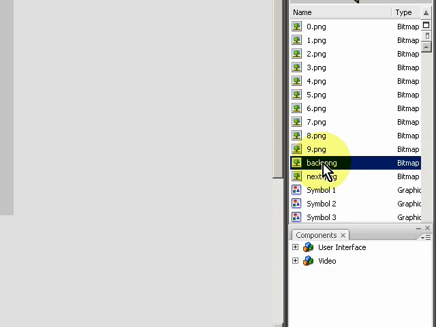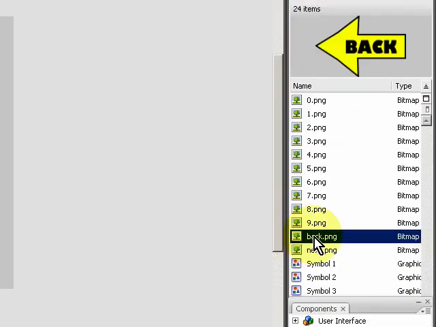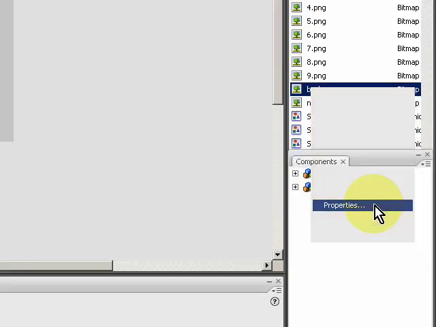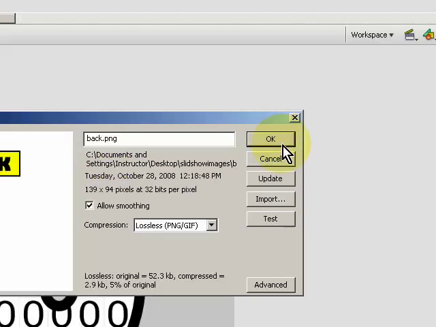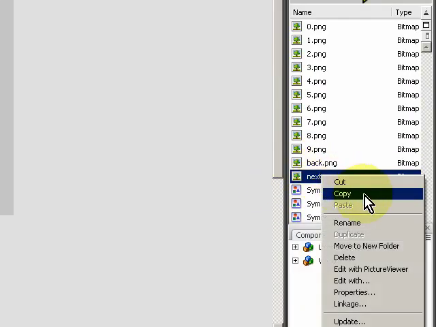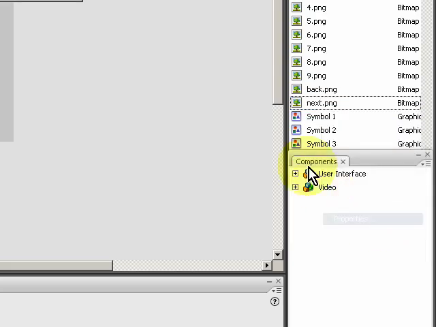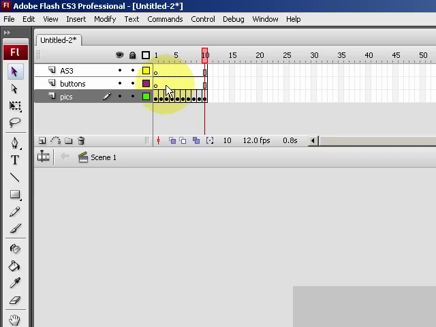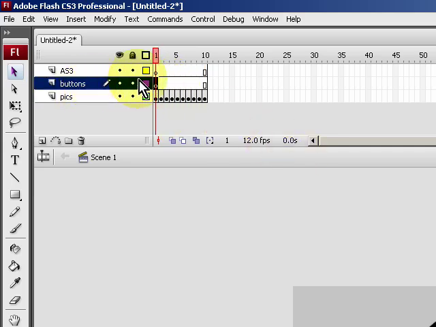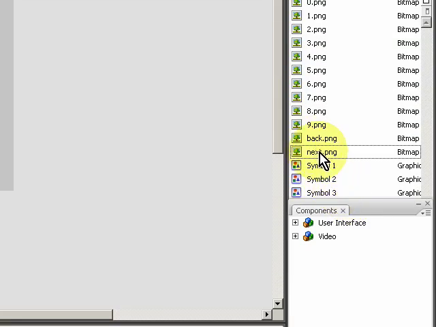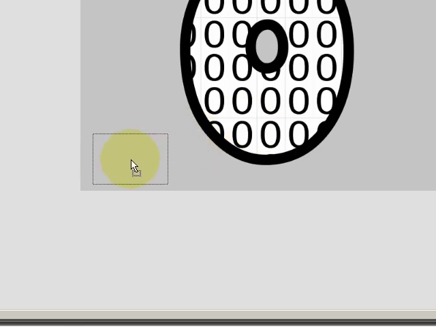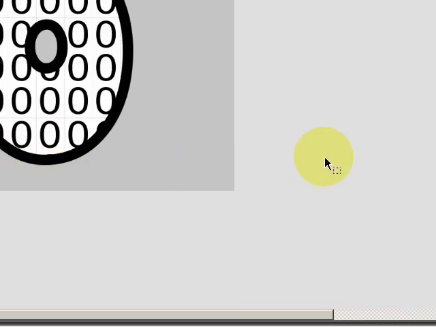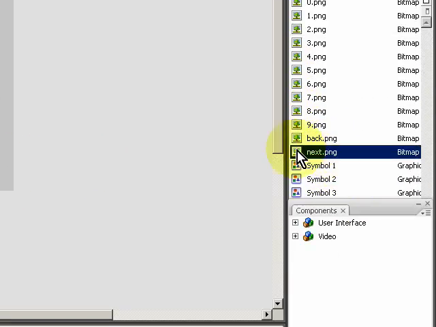And now we have the back button. Now what we want to do with these is quickly smooth these. Allow smoothing. Okay. Allow smoothing. Okay. But now what I need to do is come up to my buttons layer, and you can see that that button is right there. It's on the first frame, and I'm going to need to come down and put these on here. Okay, and next.